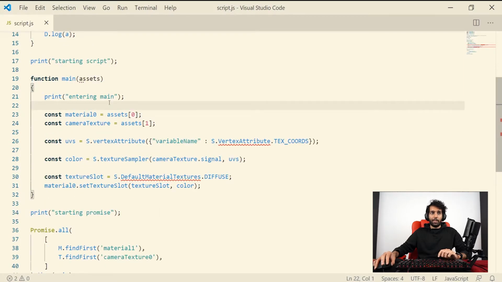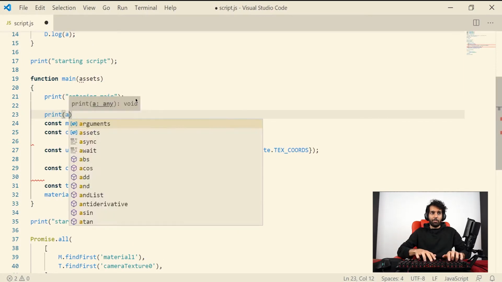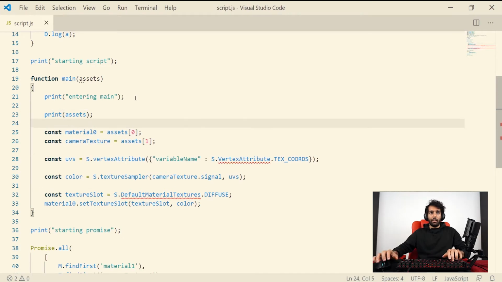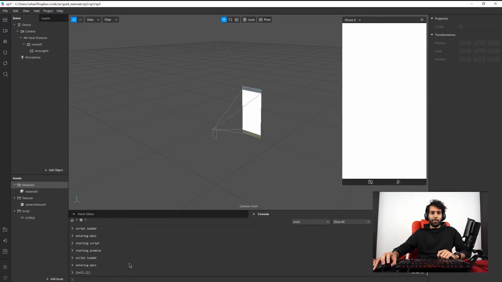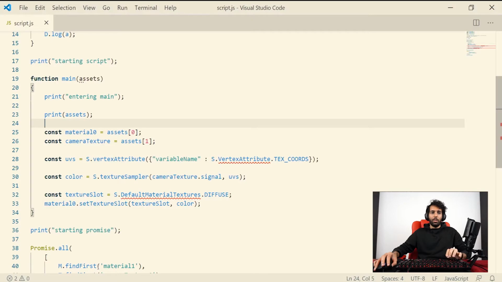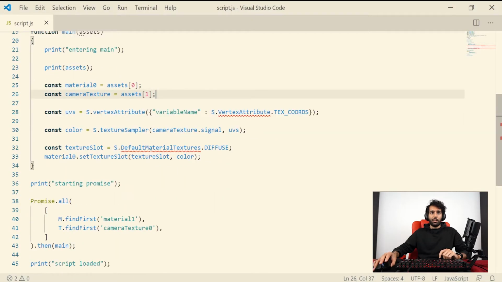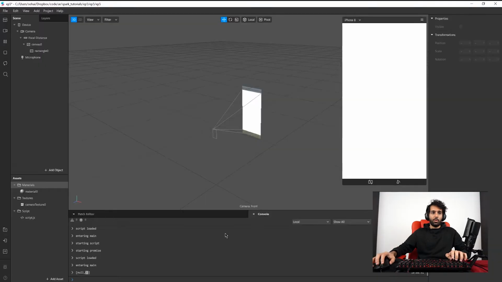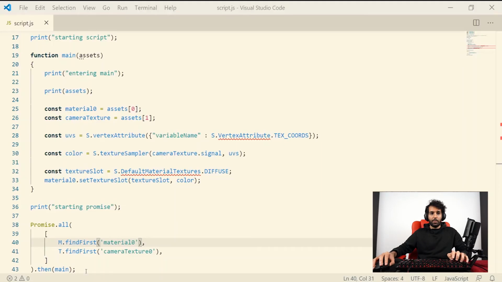But what's happening is if we go and print our assets, so if you do print assets, and then you hit save, you'll see the first one is null and the second one is an object. So what happened is the promise resolved, but the first asset was null, so our script basically doesn't work. And just to show you, if I do 0, we see 2 objects here.